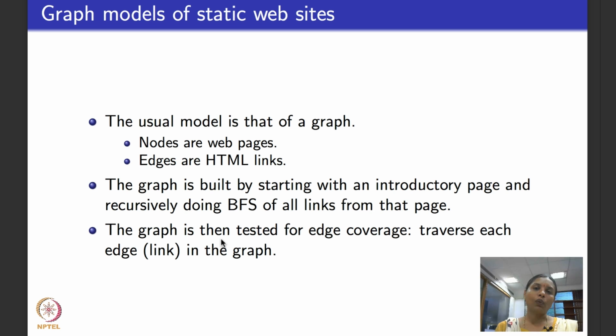So when it comes to static websites, what is the model of testing that we use? It's not too difficult to see that graph models, as we saw, will always work. Of course, this is not a call graph or a control flow graph; this is a different kind of graph. What will be the nodes or vertices of this graph? They are the various web pages, each individual page. What are the edges? Let's say you are in one particular page, there is a hyperlink, you click on it and go to another page. Then there is an edge from the node corresponding to the first web page to the node corresponding to the second web page. So edges are HTML links.